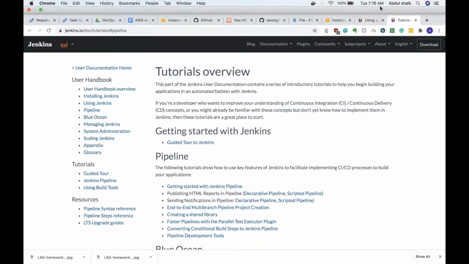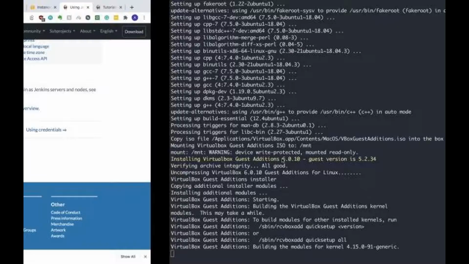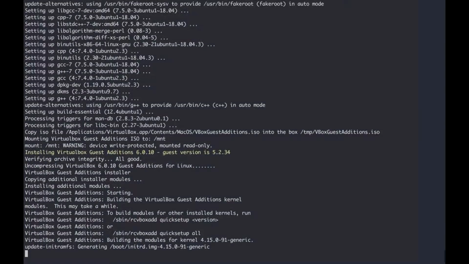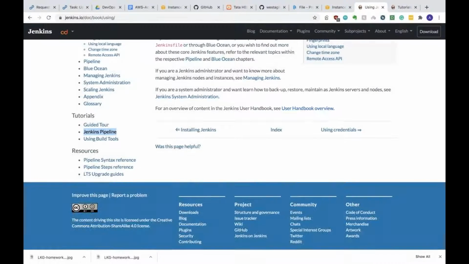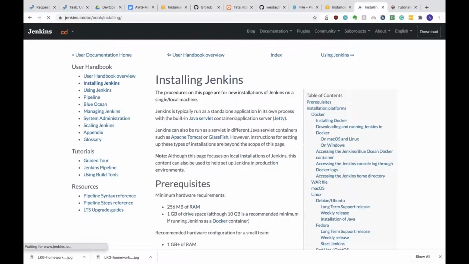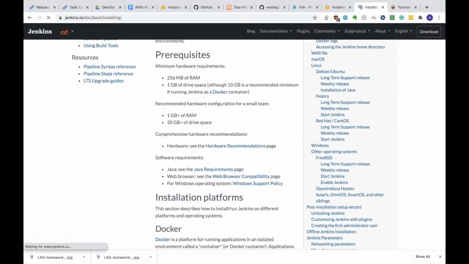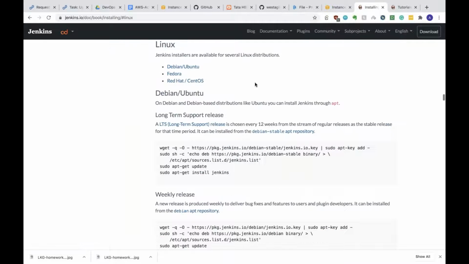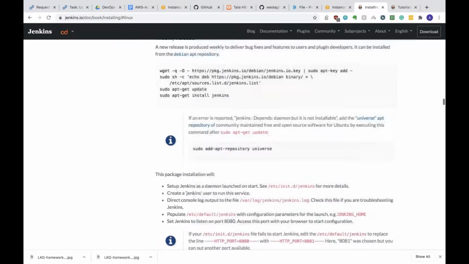Coming to Jenkins, where is this one? Okay, it takes another 2 more minutes. So meanwhile, let's dig into how to install Jenkins. Installing Jenkins is very simple. For Linux, go to Linux, go to Ubuntu, run these commands, and Jenkins will get installed. Even now we're going to run them. It shouldn't be a problem.